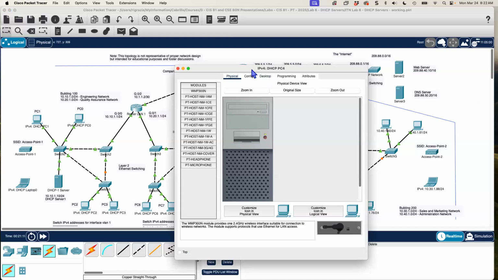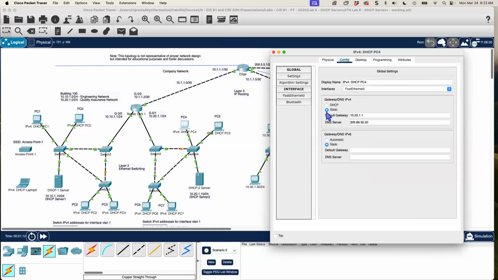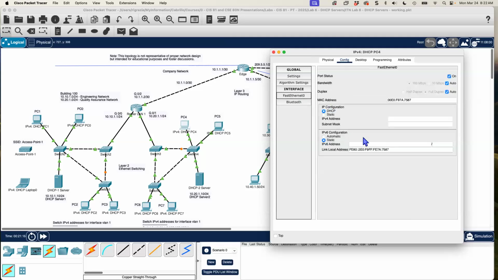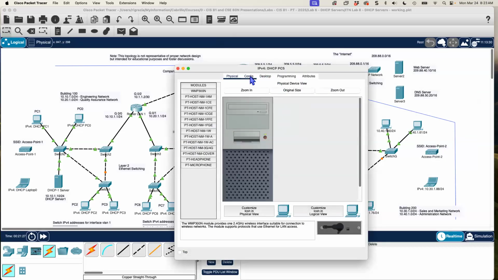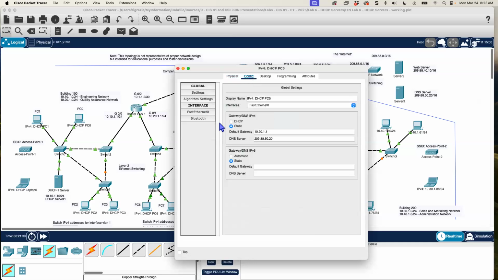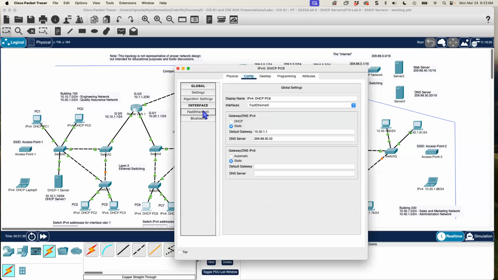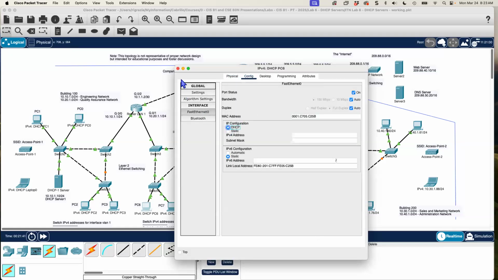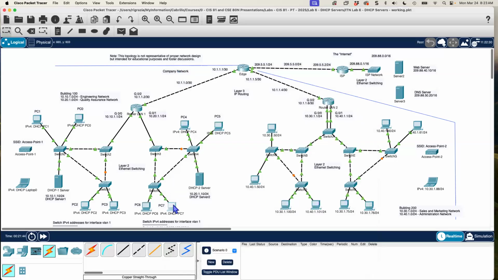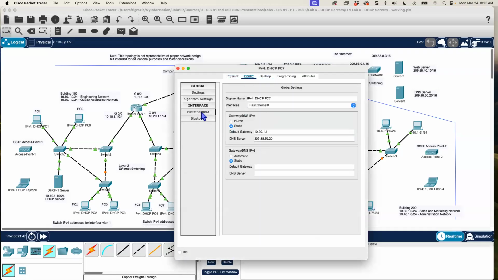Let's configure these for DHCP. I go to Fast Ethernet, I should see that come up with 10.21.51. Looks like I've got another one already set for DHCP. Let's see. Config. Let's go DHCP there. Okay. Config. DHCP. And config, DHCP.